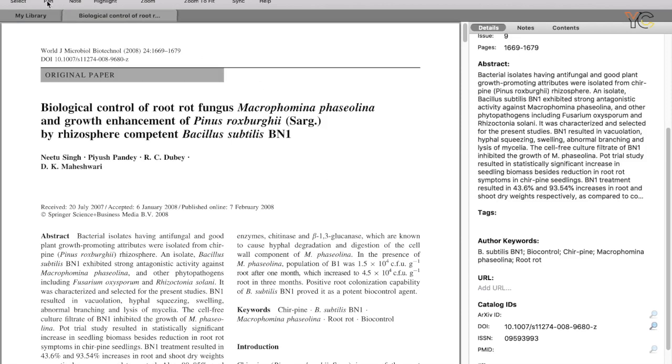gives you many options, like you can select text, select a rectangular area. If I have to select the text, I will simply click on the title and select it. Now it will give me three options: to highlight the text, to highlight the text and add a note, as well as copying the text. Now consider that I have to pick the title and some details related to this, simply the bacterial isolates having antifungal and good plant growth. I simply have to do this.